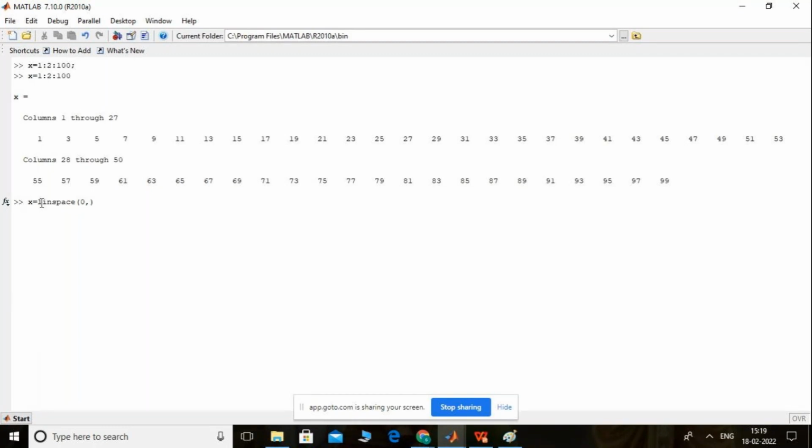Here we also write this way: 0, 100, 10. Now the question is, what is the difference between these two codes? In this case, this is the first value, this is the last value, and this is the number of points, not the gap. This is the number of points. So just try to understand the colon operator versus the linspace command.